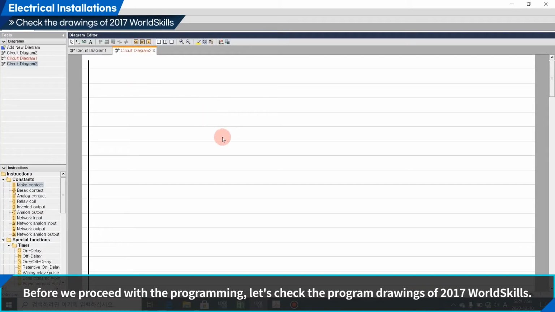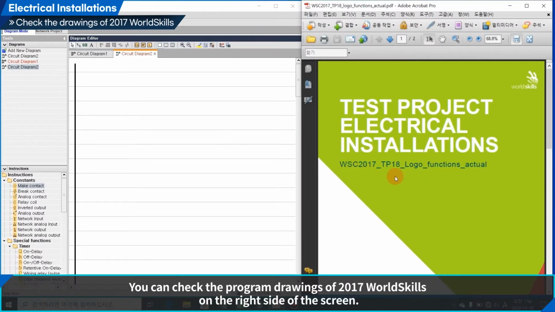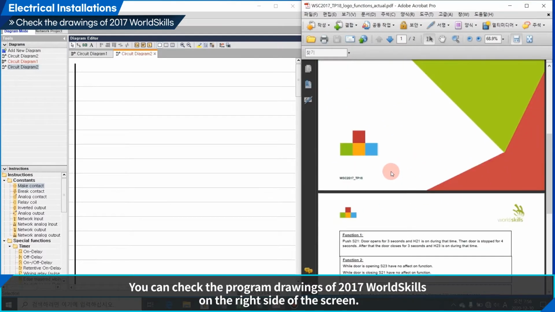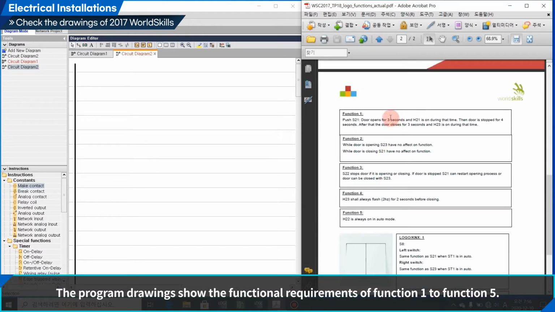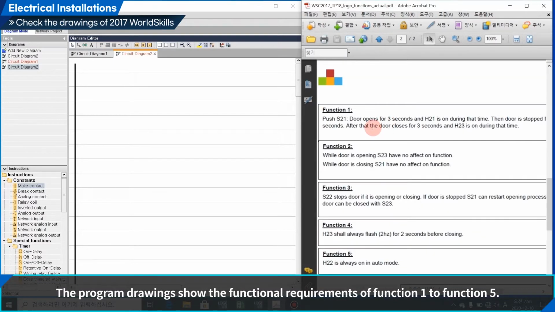Before we proceed with the programming, let's check the program drawings of 2017 WorldSkills. You can check the program drawings of 2017 WorldSkills on the right side of the screen. The program drawings show the functional requirements of Function 1 to Function 5.